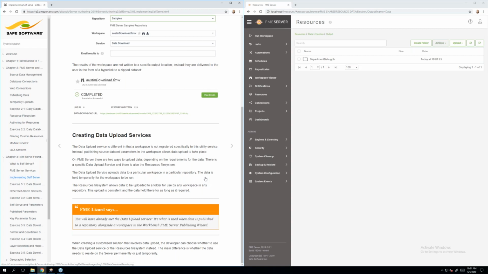So the resource file system allows this data to be uploaded and then used by any workspace that is available on FME Server. And since this upload is persistent, data upload is no longer needed for every individual run. If you were choosing to create a customized solution where you had an end web application that was running these services, you could make the decision as to whether you were going to use the data upload service or have resources stored in the FME Server resources file system.